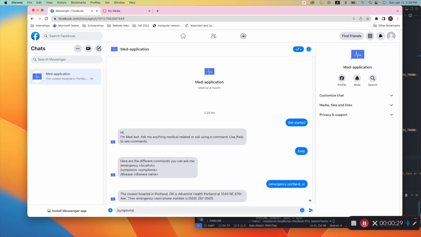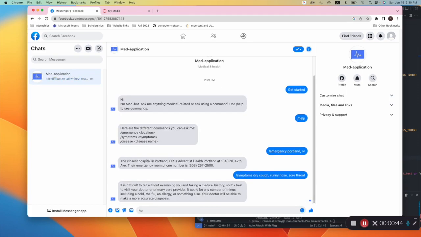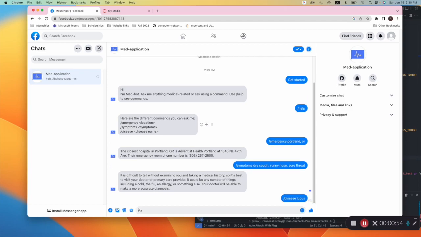For symptoms, you can list out your symptoms. So dry cough, runny nose. And the bot will return a couple possibilities of what you might have. So it could be cold, flu, allergy, or something else. And then for disease, you can input a disease and the bot will return a description of that disease.